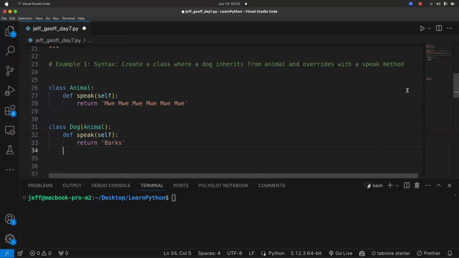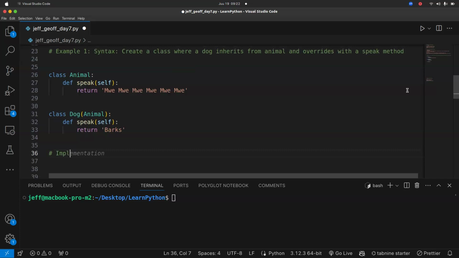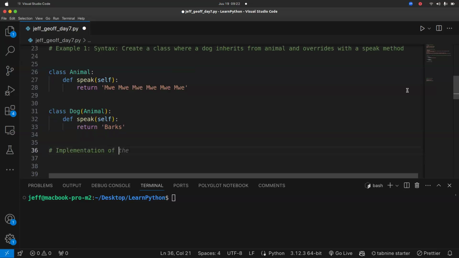Now, let's see how we can implement inheritance. Implementation of inheritance. Now, according to you, which one do you think is the best class? Which one is the best class, students? So the best class is animal, which is what? The parent class. The derived class is dog, which is the child class.